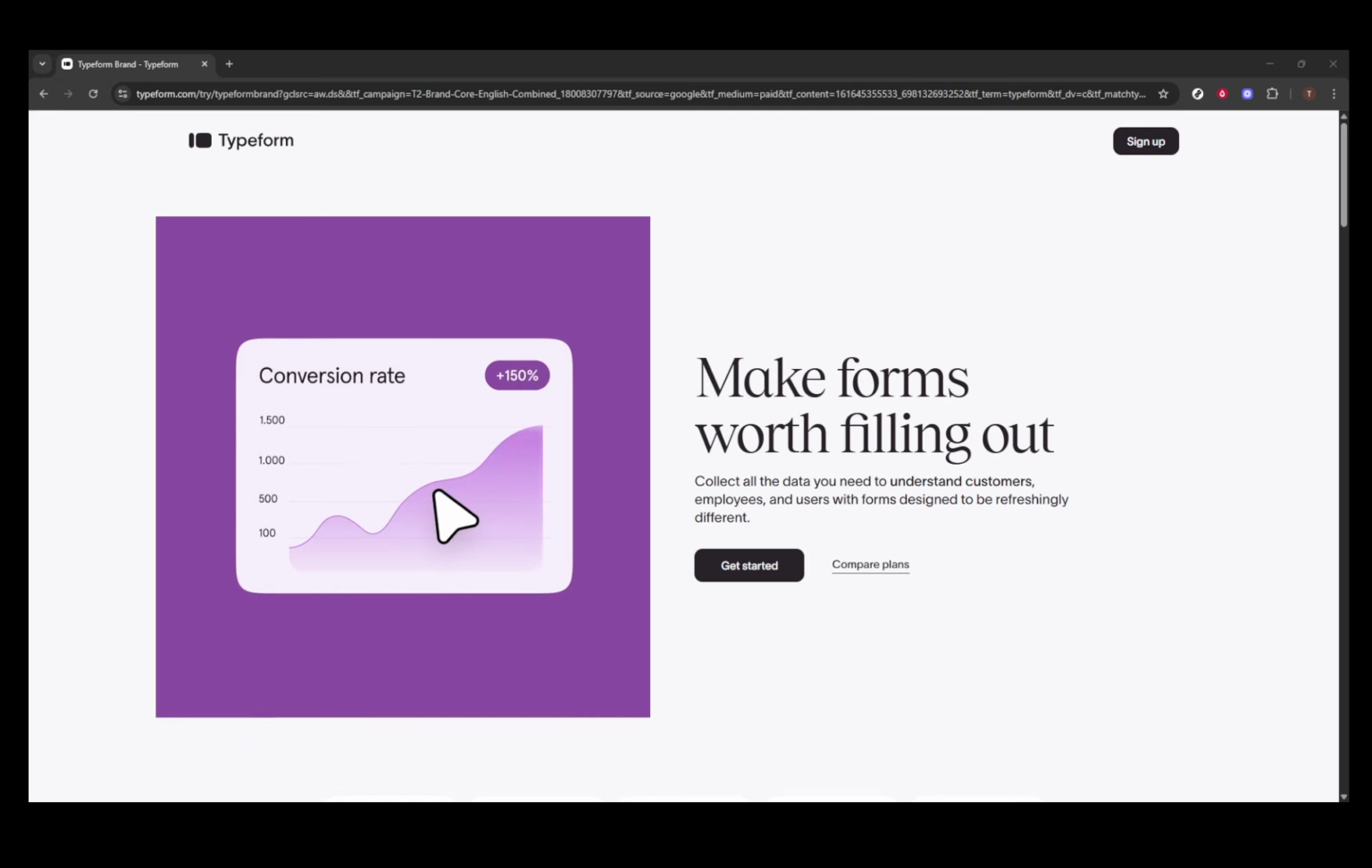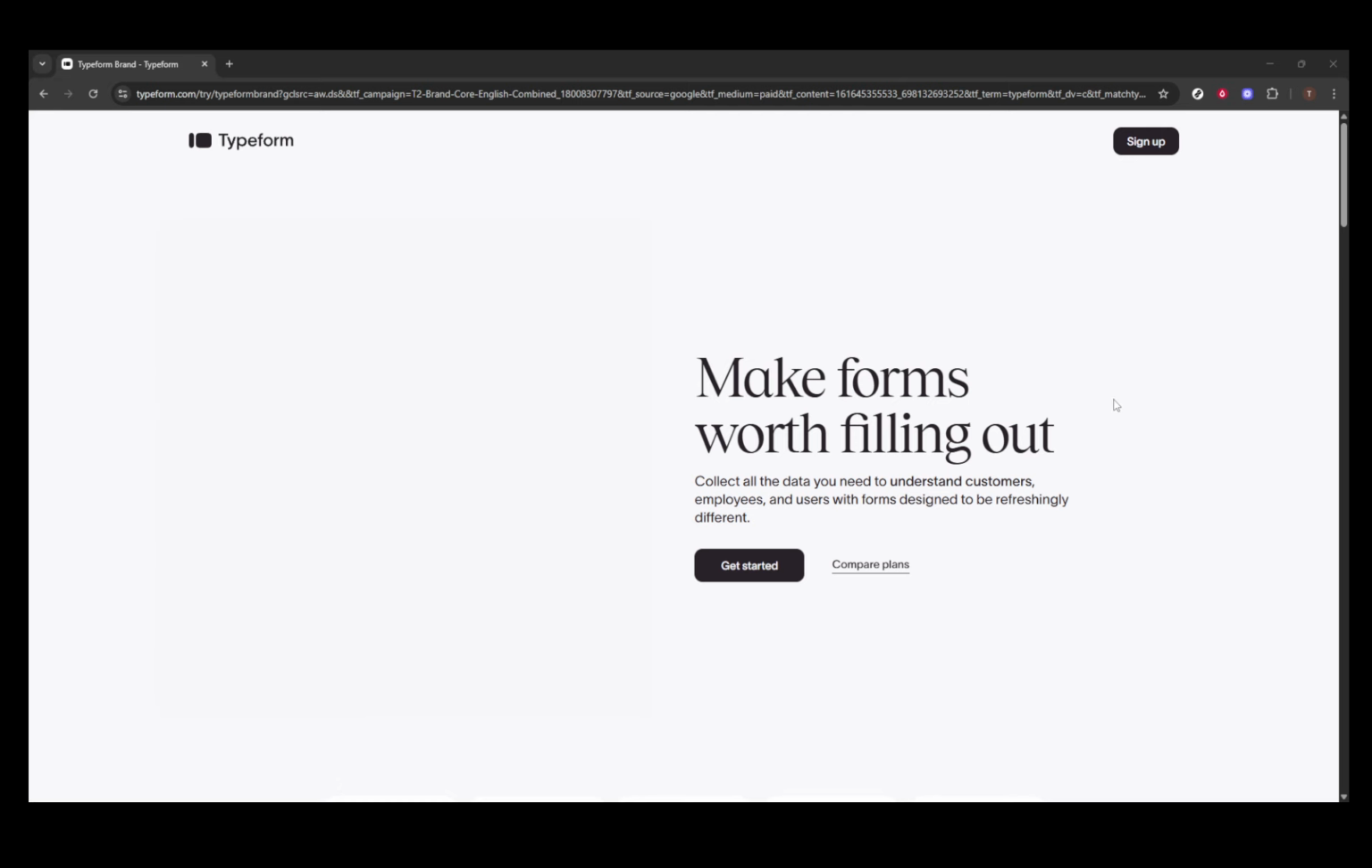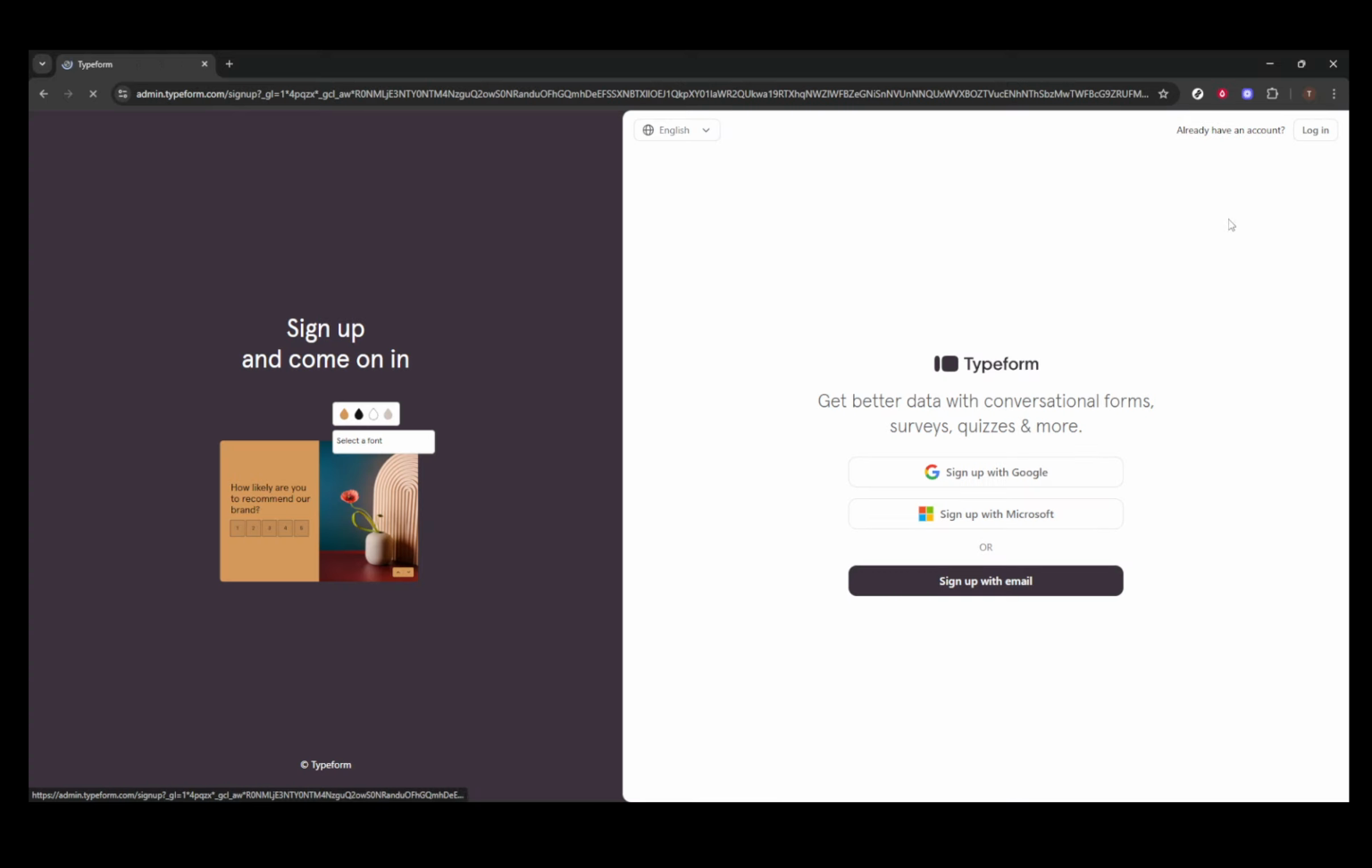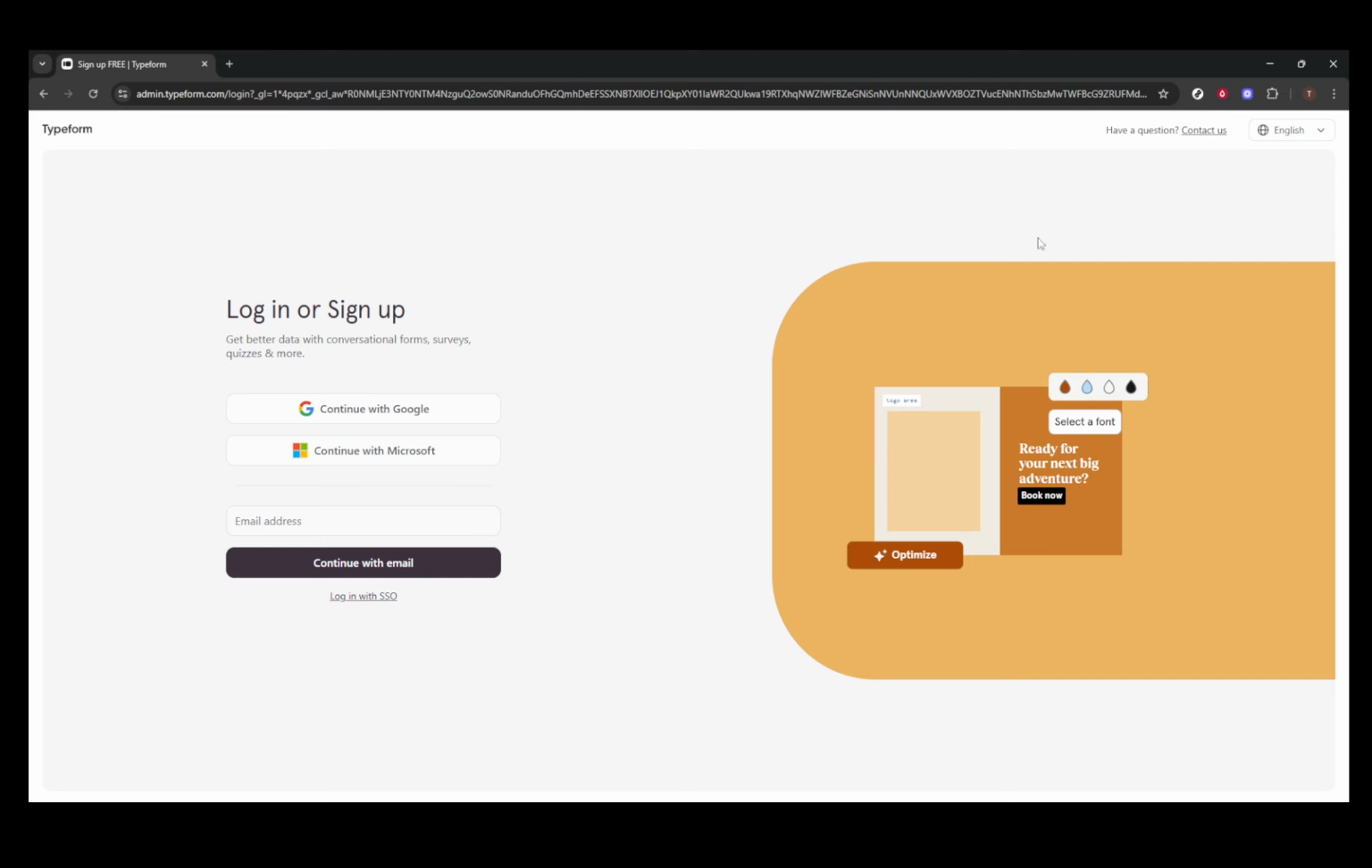First things first, let's get you signed up or logged in. Head over to typeform.com. Once there, you can click on Sign Up to begin the registration process. You have the option to sign in using your Google or Microsoft account, which can simplify things if you're already logged into one of these services. Alternatively, you can choose to sign in using an email and password of your choice. If you opt for the email method, make sure you verify your email address. This step is crucial as it activates your account and ensures you can move forward seamlessly.